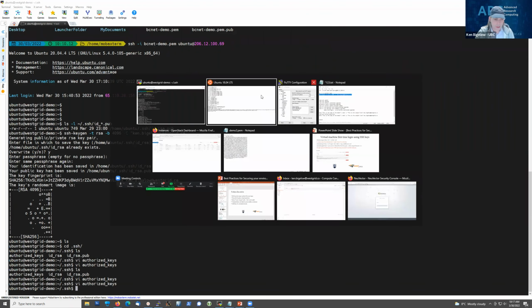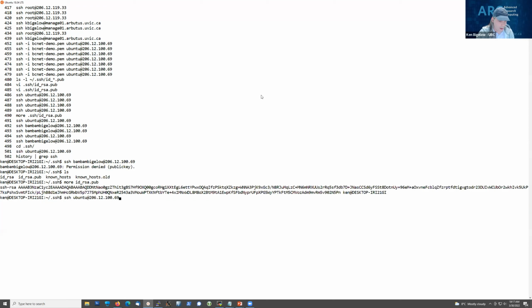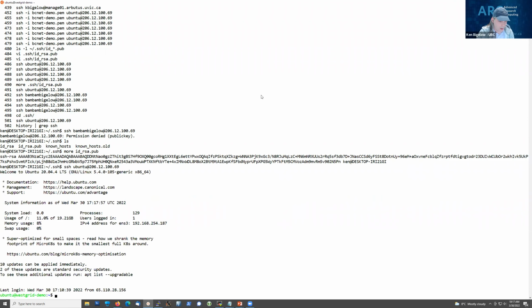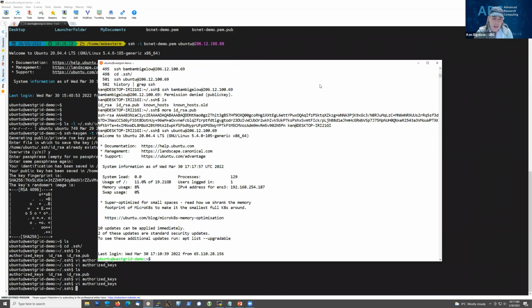So now if I was to SSH, there we go. Okay, so that's the key. You want to make sure everything is one line. So that is one little issue you've got to look for. So now I can connect directly to this machine from my own workstation with no issues at all using my own key. And so you could do that with any number of users.